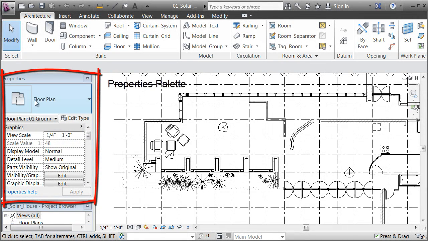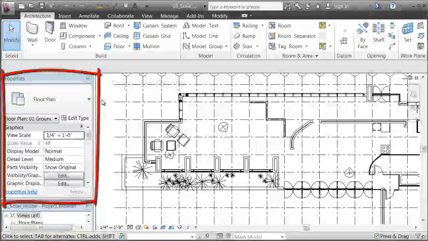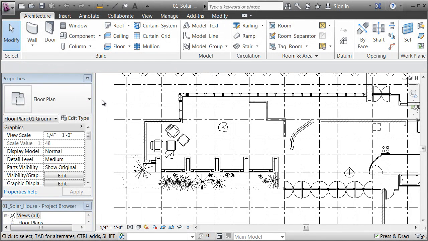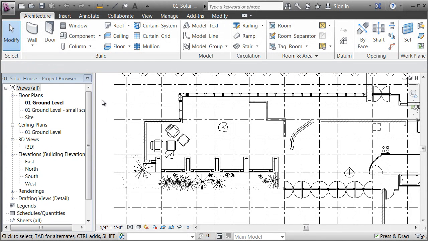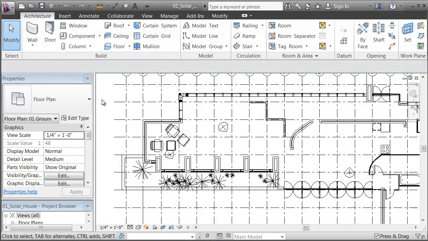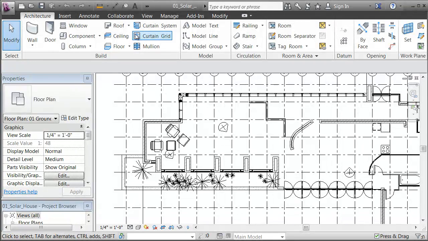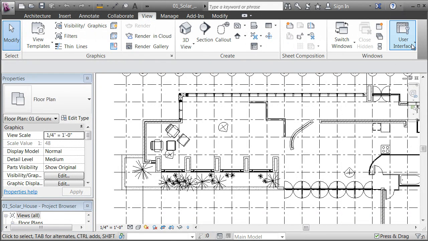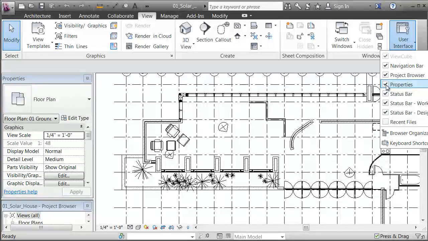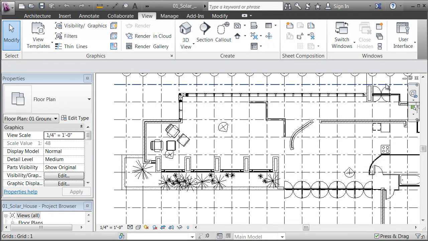The option on the left that I'd mentioned to you when I said you could type in PP, this is the properties palette. So PP, for example, turns it off, PP turns it on, PP turns it off. The other way was to go to the View tab, User Interface, and if you turned it off there or turned it on there, you'd be getting it switched on, switched off.